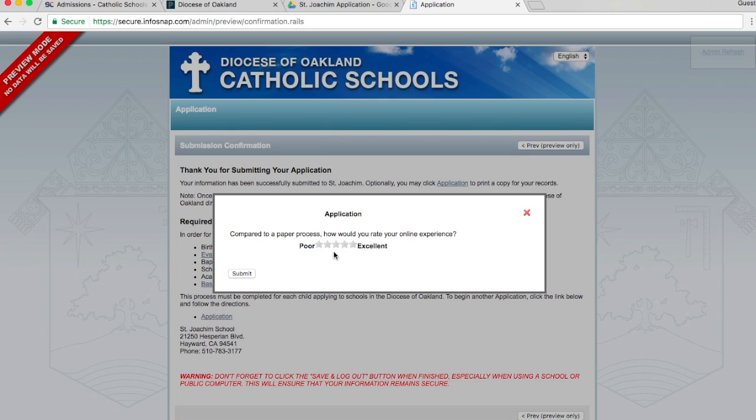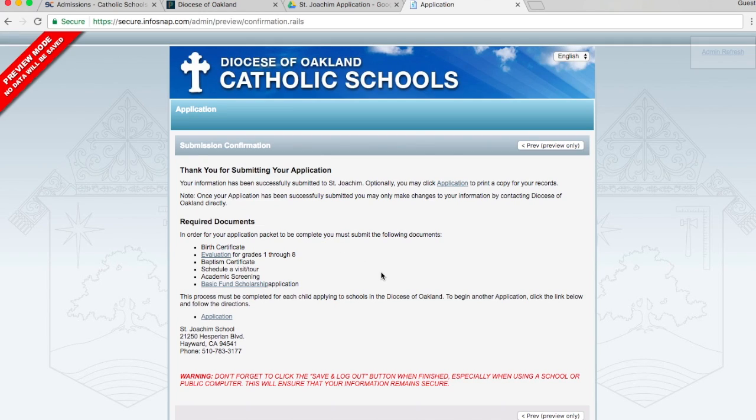you'll have a chance to rate your experience, and then you'll be shown a reminder of the required documents you'll have to turn in besides what's in the form to complete your application. If you need to submit an application for another child, you can do that very simply by clicking this link. That will take you right back to the beginning.